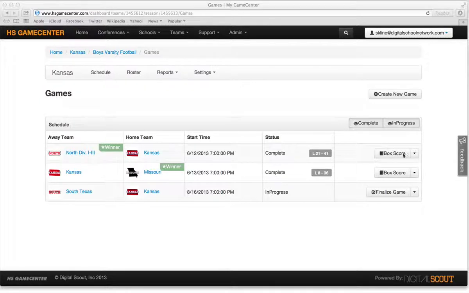So the first thing you're going to do is go to the schedule page. Once you're logged in to hsgamecenter.com, you log in at the upper right, which takes you to your team dashboard, and make sure you just click on schedule. So you'll see your schedule here listed with all your games.